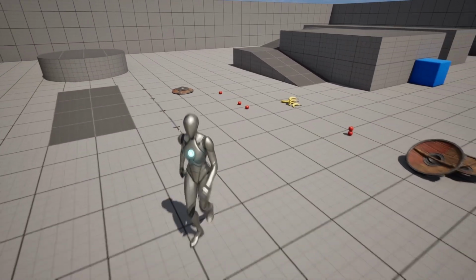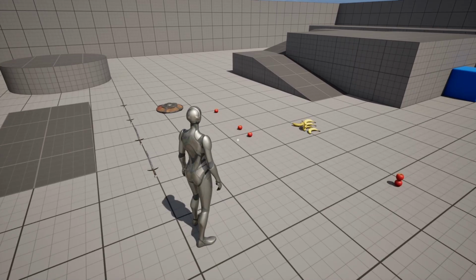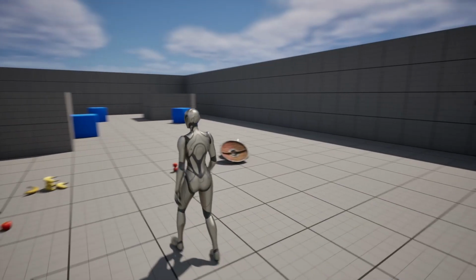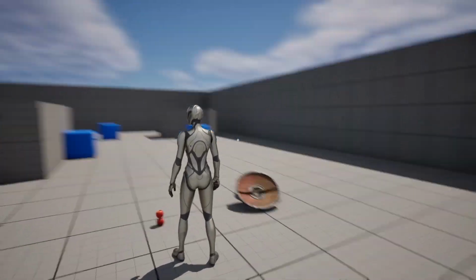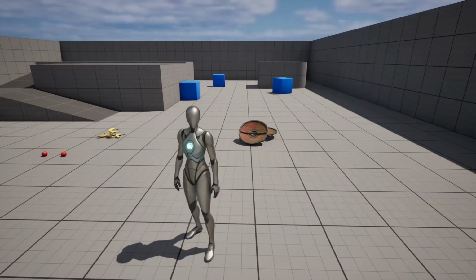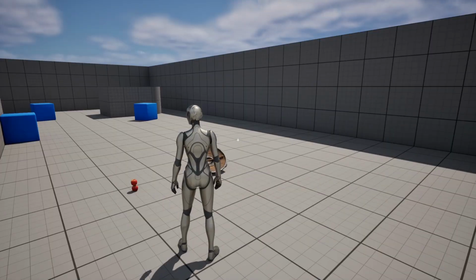In the next video, we're going to start creating the loot part of the system. So we will basically add some chests here in the world, and these chests will have random loot that we can collect, right?